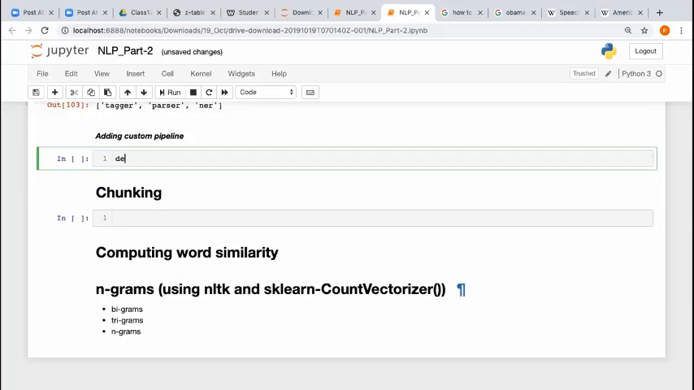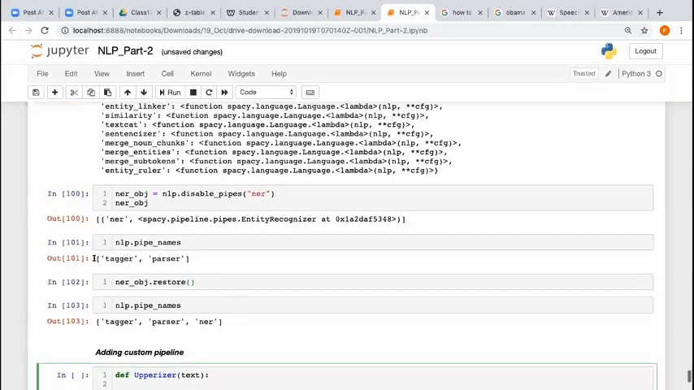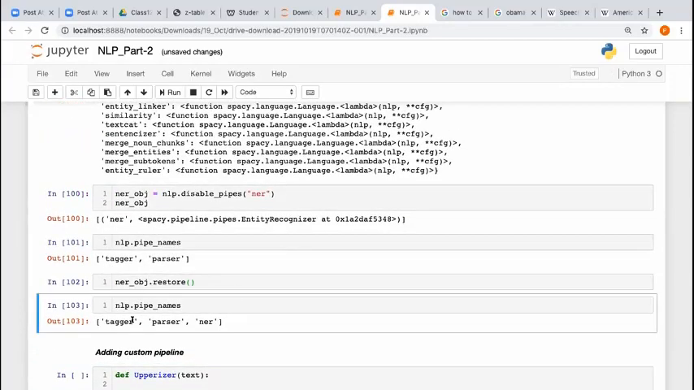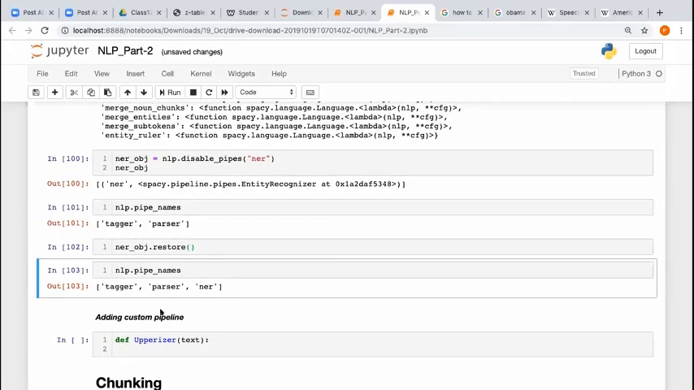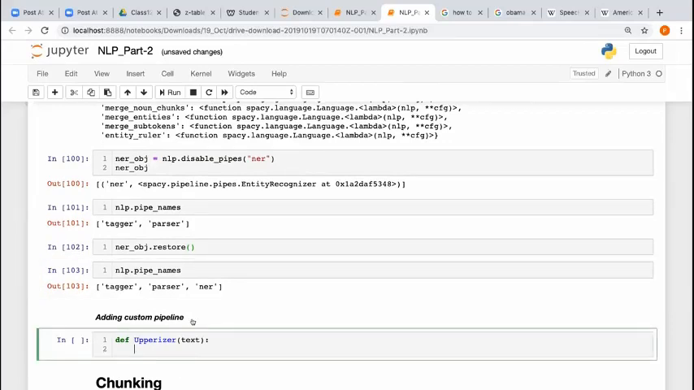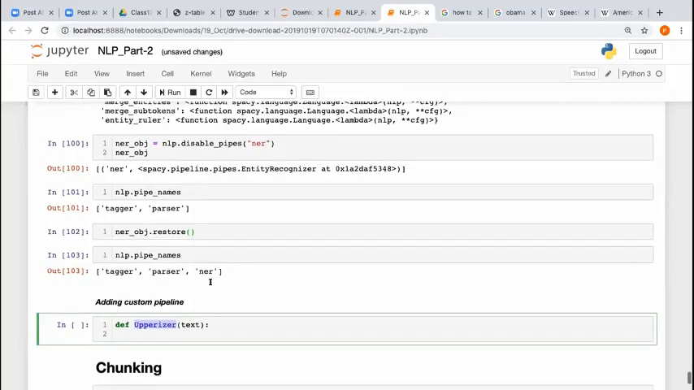Let's write one function. Let's say my function name is appraiser, which will do the uppercase conversion, right? And this needs text, correct? I'll pass the text. Now remember, tagger, parser, and NER are already happening over the NLP object, correct? That object must be called here. And because we are going to add this appraiser also, where will it be added? You can add it either at the beginning or at the end. That flexibility is there. I'll show how to do that.